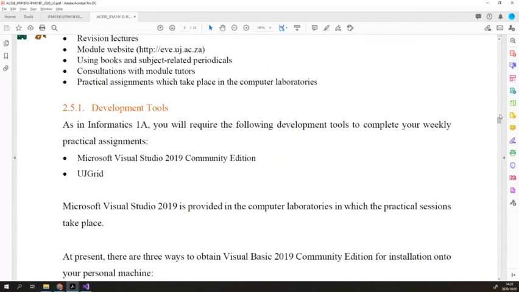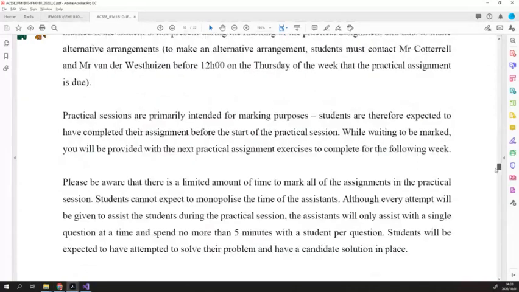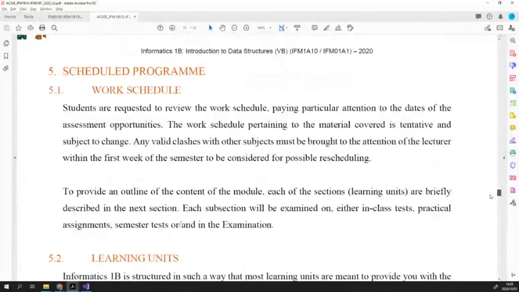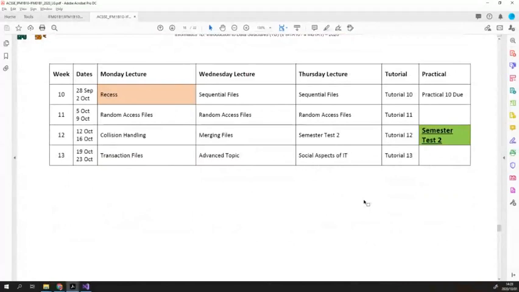Okay. What we still need to do this semester is finishing off random access files. We have to do collision handling, just the theory. We have to do transaction and merging of files, and still social aspects of IT. Yeah, so we're almost done.